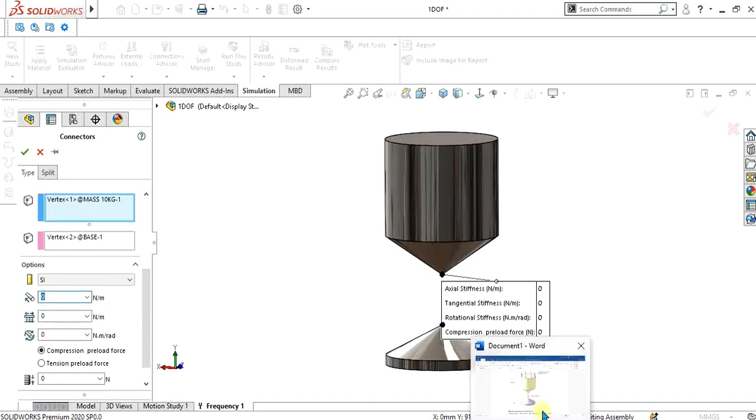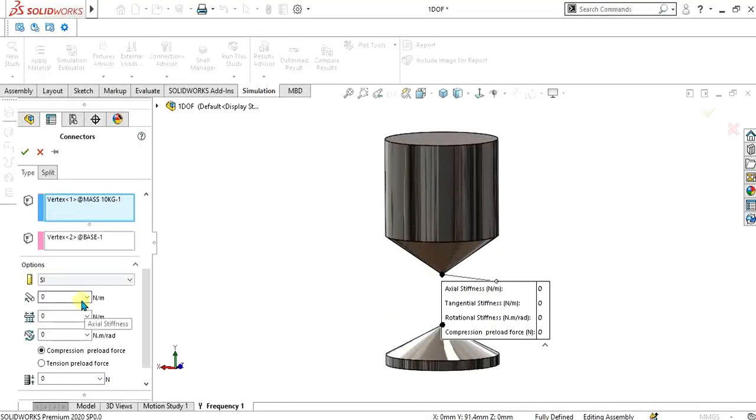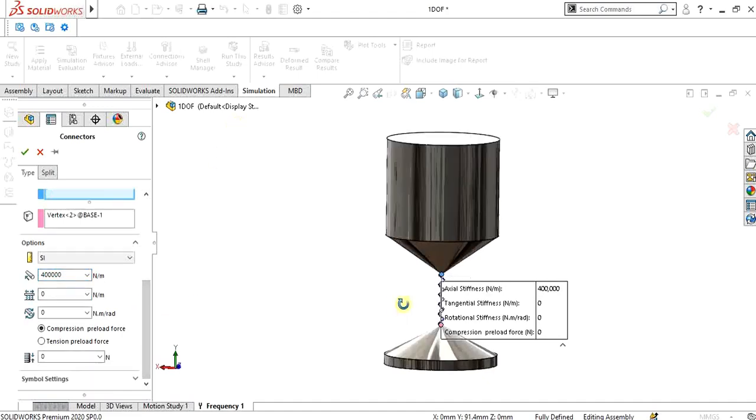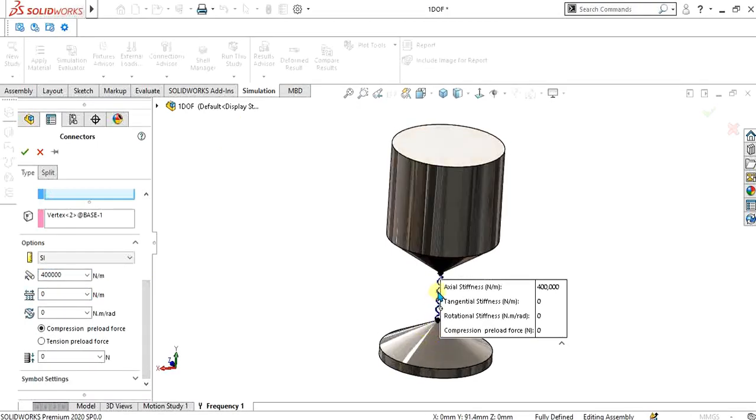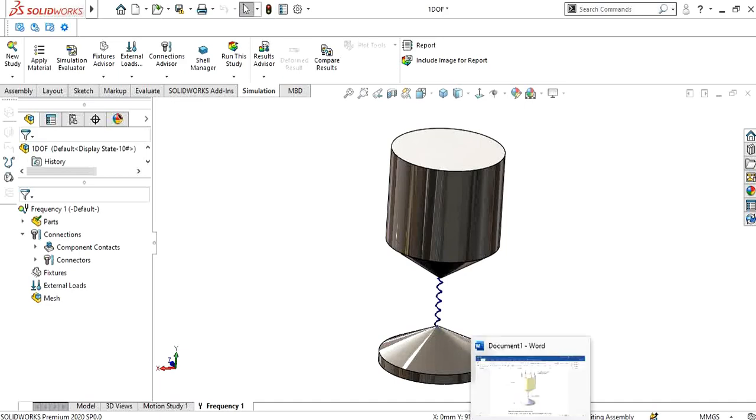Our value is 400 Newton per millimeter, and when we convert it to Newton per meter, it will be 4 lakh Newton per meter. Now you can see the symbol showing the spring. Select OK from here.